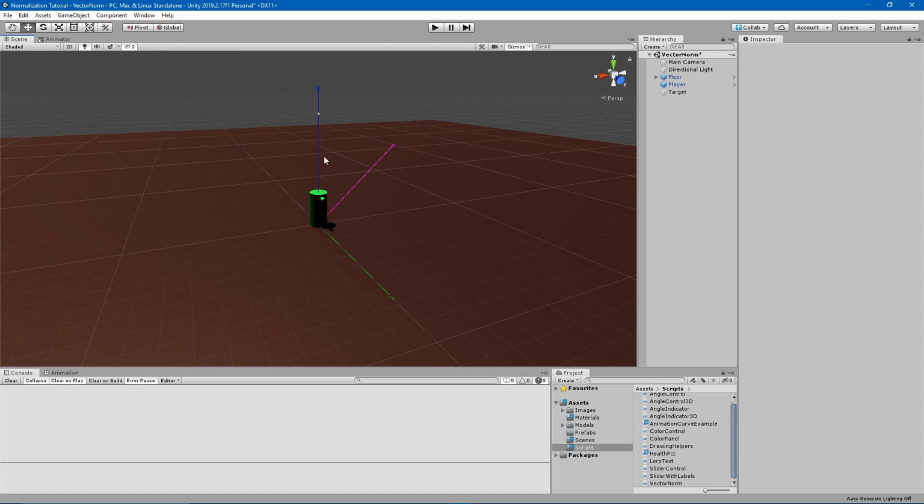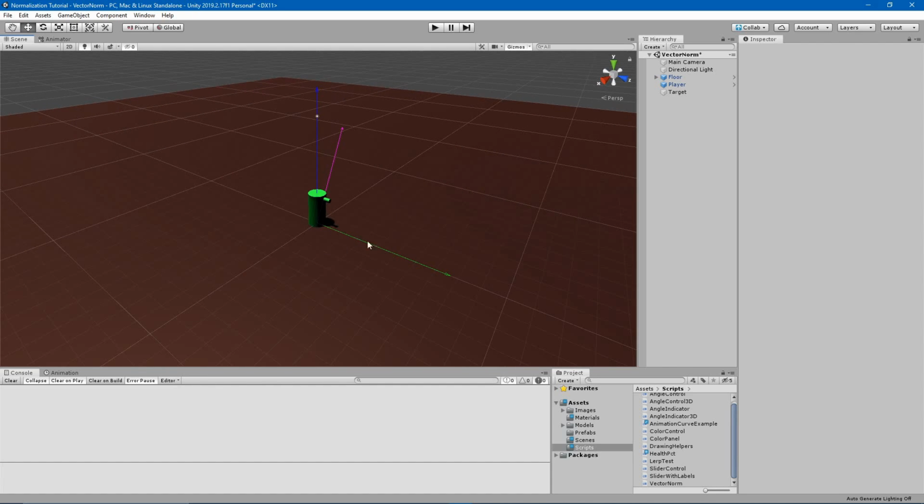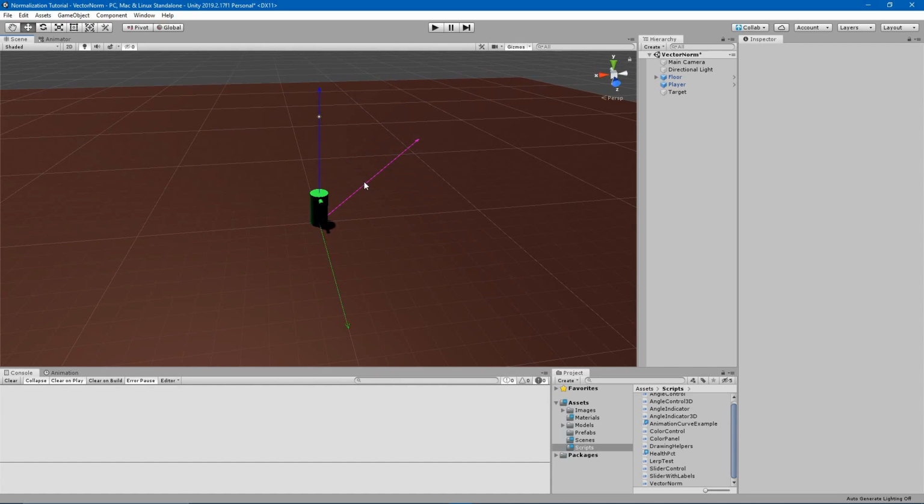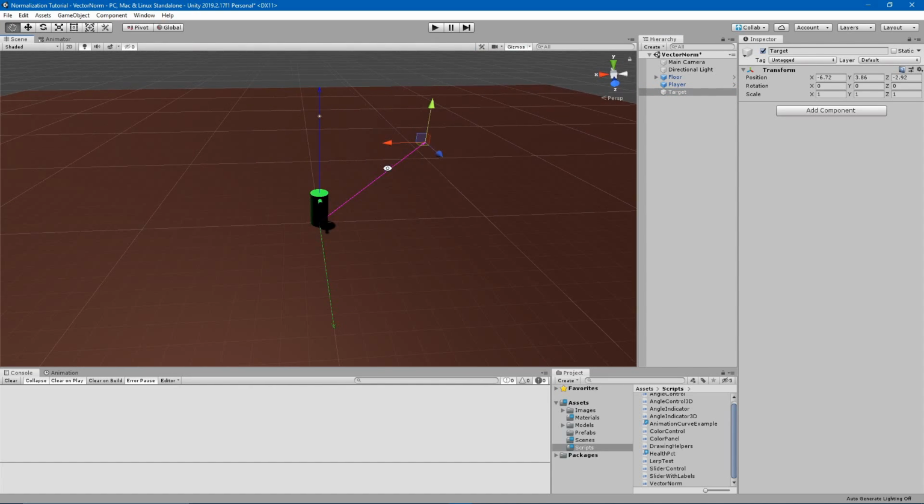So the blue one is a vector that is basically straight up from the position of this object. The green one is a vector that's straight forward from the position of this object. And this magenta one is from the object's position to some arbitrary target. The target is just an empty in Unity, just a transform. And I've arbitrarily put it here, but I can move it anywhere, and you can see the vector will basically follow this object.